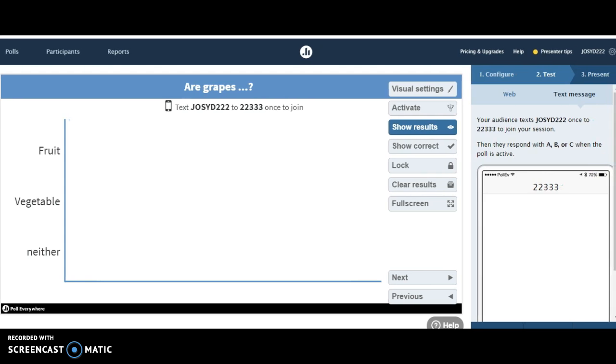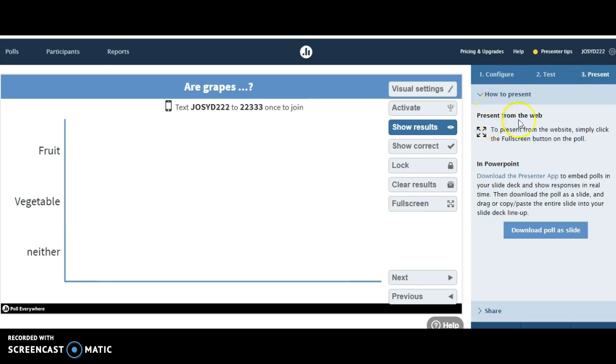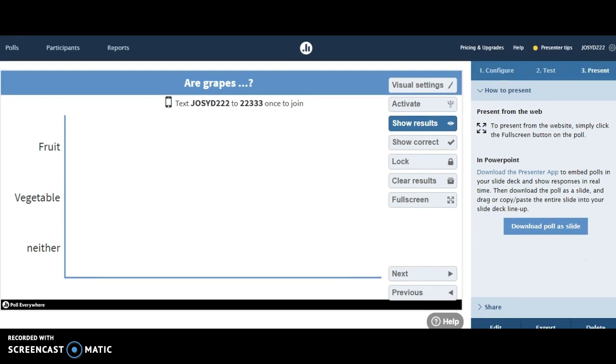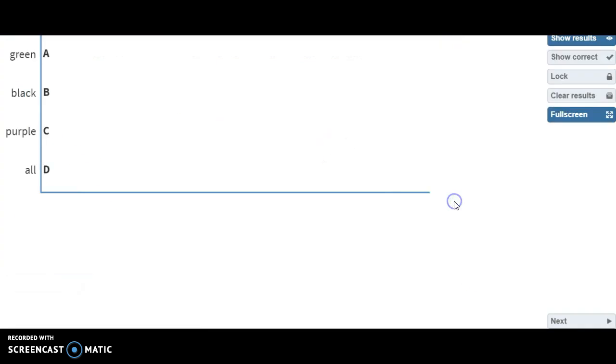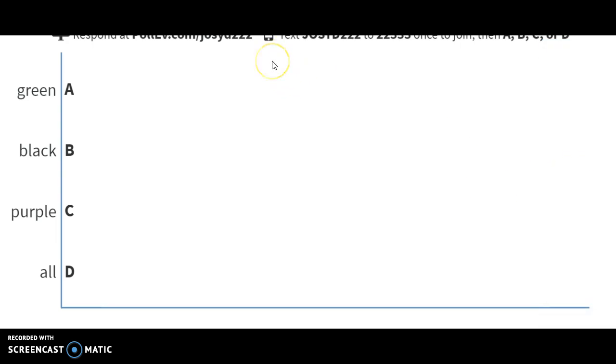Once you're ready to make it active, it shows you how to present. You can present it from the web by clicking the full screen here, or you can also embed it in a PowerPoint. You can download the poll as a slide on either Google Slides or PowerPoint presentations. So now we're ready to start our poll. We click on the full screen option, and here are the questions.